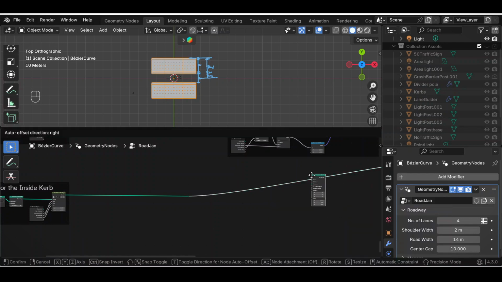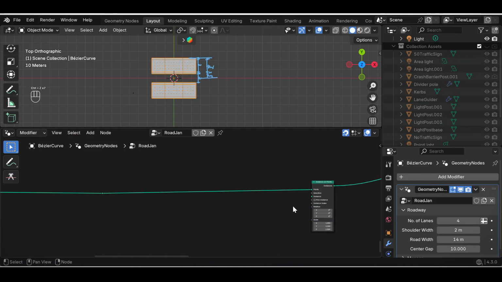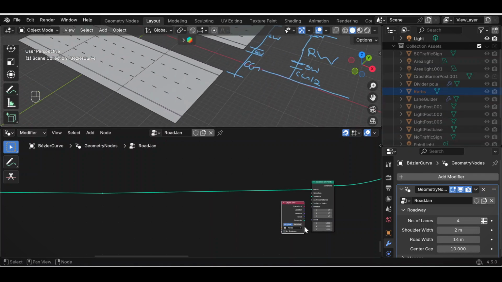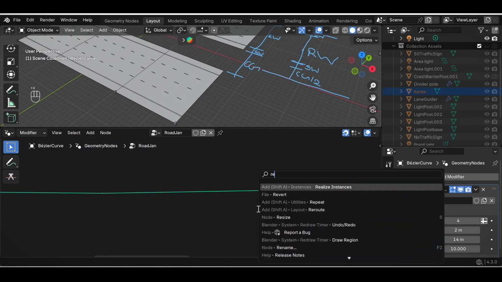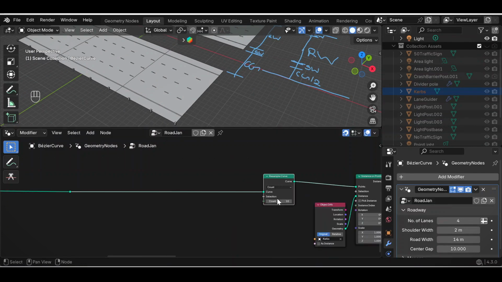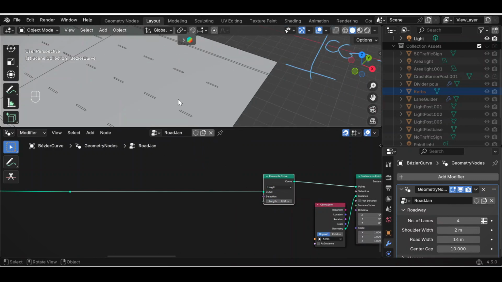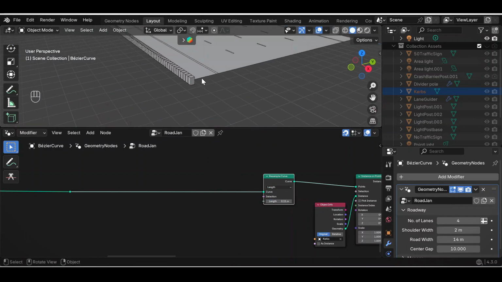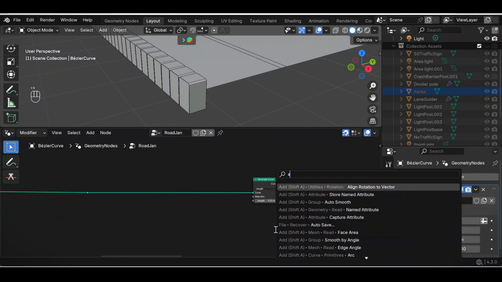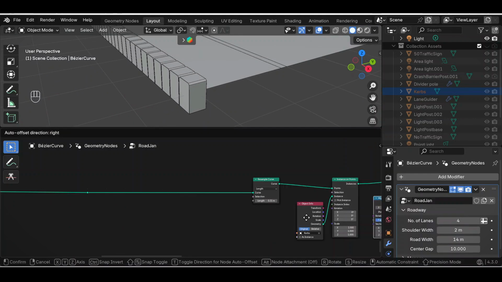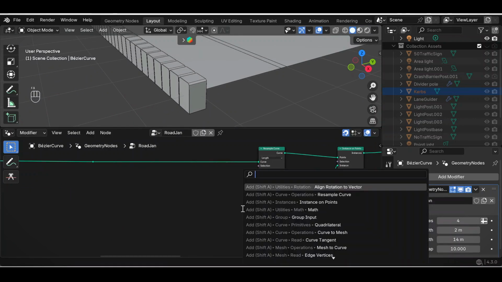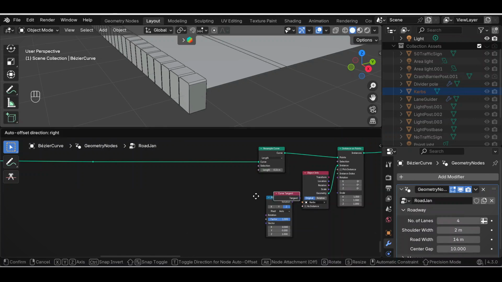Next, we instance the curbs along this curve using instance on points by dragging the curb asset from the asset browser, connecting it to the instance node, and resampling the curve with a length of 0.31 meters. To fix the rotation, we use align rotation to vector, connect it to curve tangent, and select the y-axis.